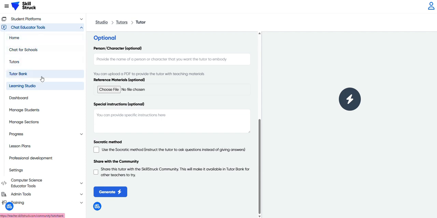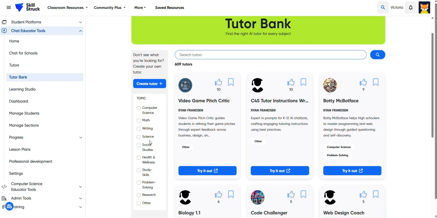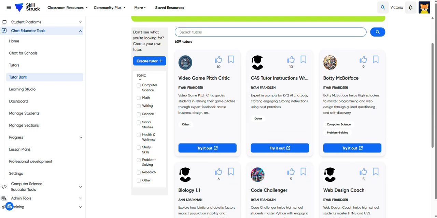In the tutor bank, I want to show you that real fast too. Here's where you can go in and you can see tutors that have already been created. And you can see there are 609 tutors in this tutor bank. That's quite a few more than were there at the beginning of the year. And on the left-hand side, you can see that there are topics that you can choose from to help yourself determine which tutors you want to see.